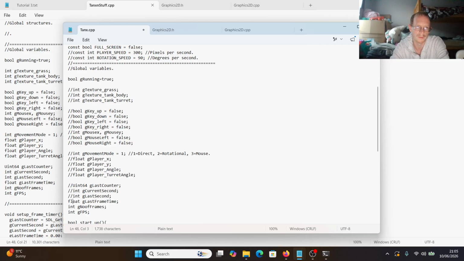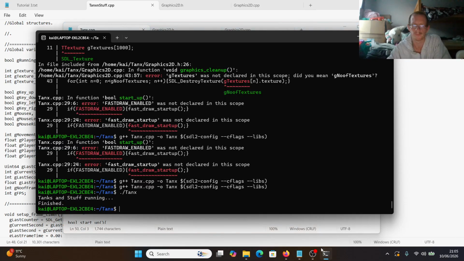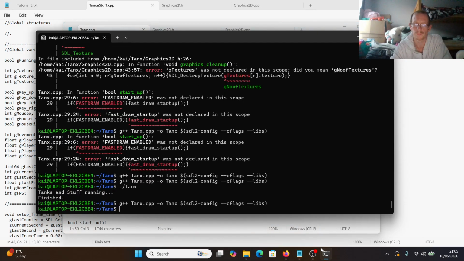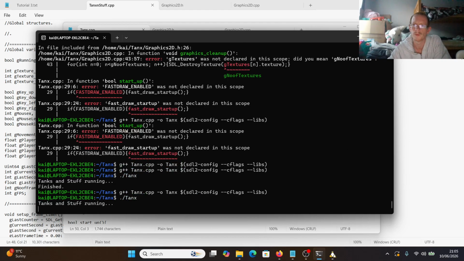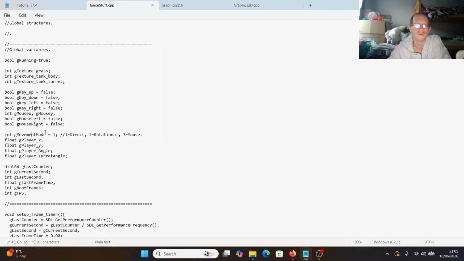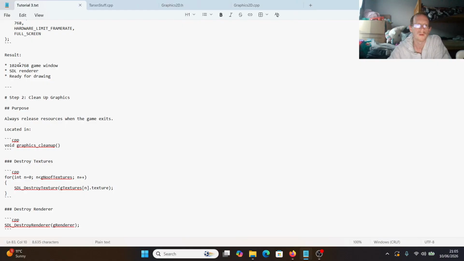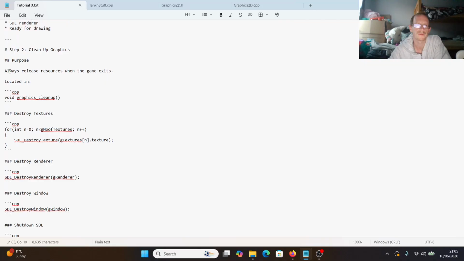The comment just removes the line because we don't need it yet. We will need it. Save it. We've got the running. Now, if we run this now, we get a window, with no way of getting out. Number one, we've got a window. It's still rendering, ready for drawing. Clean up graphics: only release resources when the game exits.